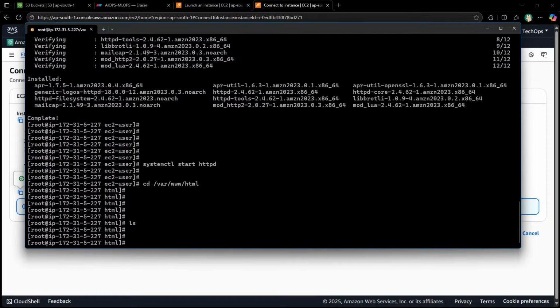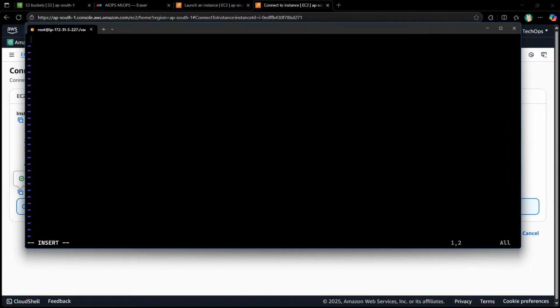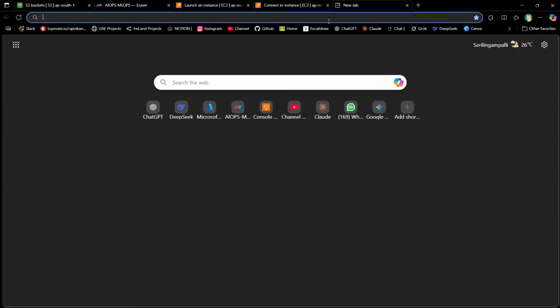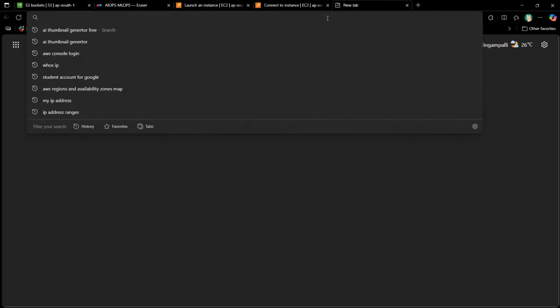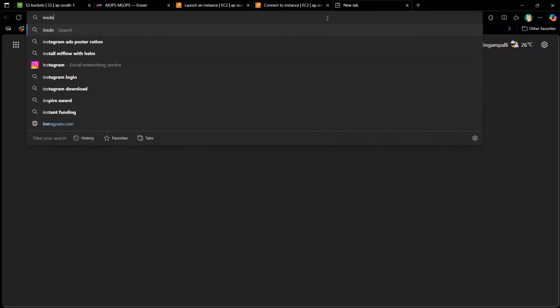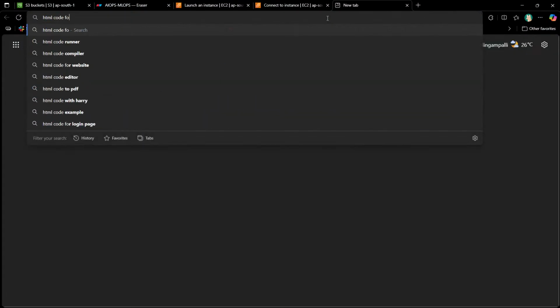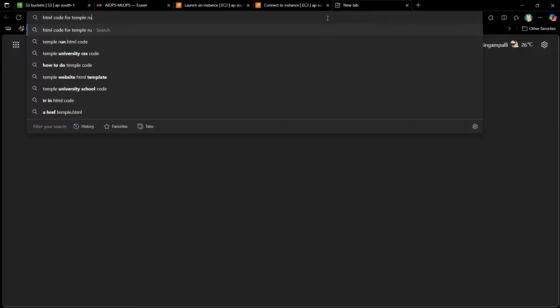Don't worry about this command. This is just to show you some static content. I would like to create index.html. I would like to have some code or anything. Let's go to GitHub. I want index.html code for temple run.